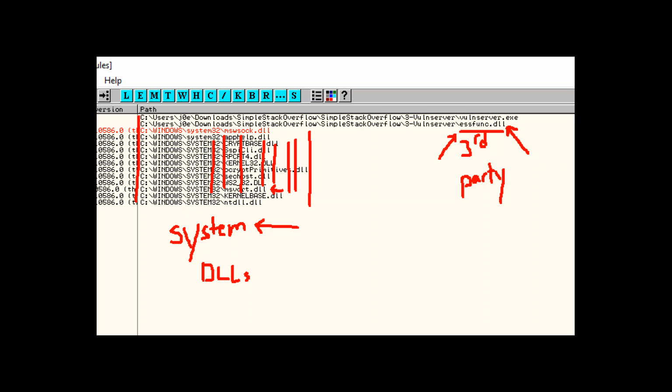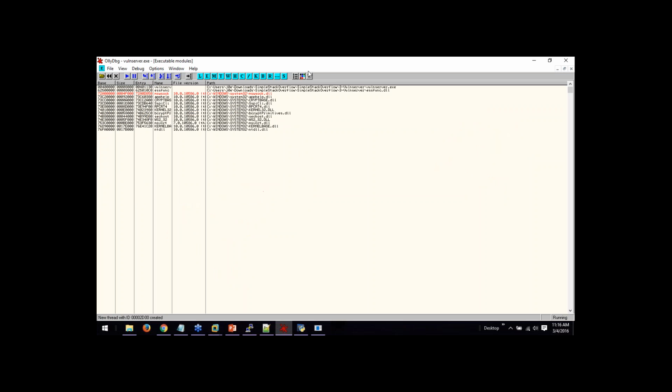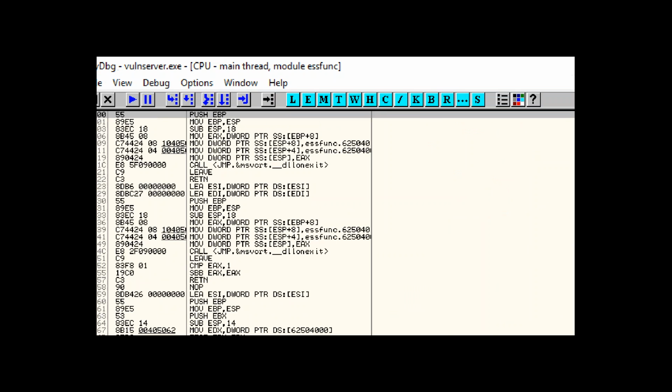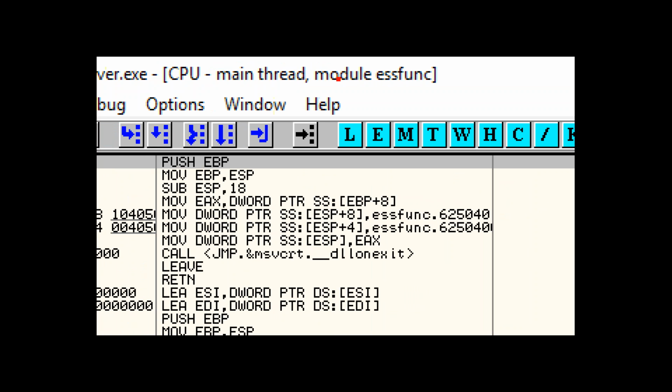Yeah? Okay, so what I'm going to do is I'm going to double-click on ESS Func. If you did this properly, it'll show up here as main thread module ESS Func. Your first instruction is going to be a push EBP. Did that work? Just double click? Yeah, you double click on ESS Func.dll.